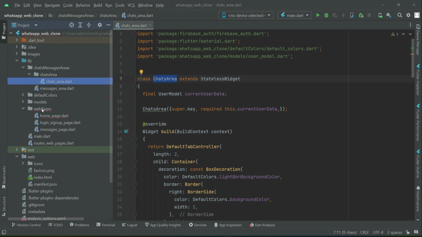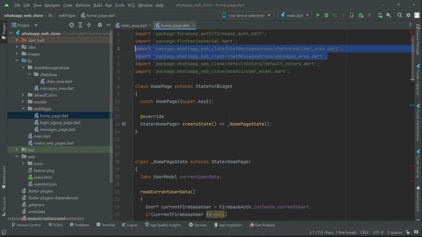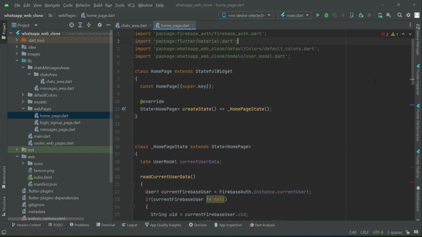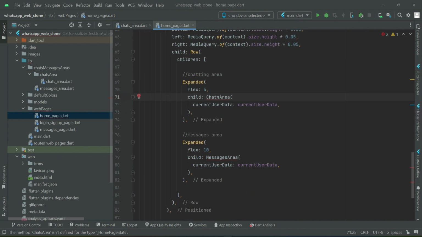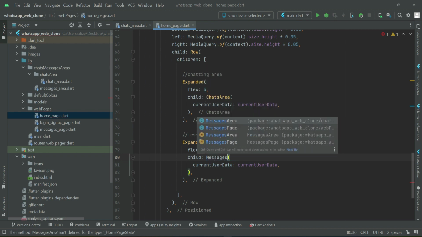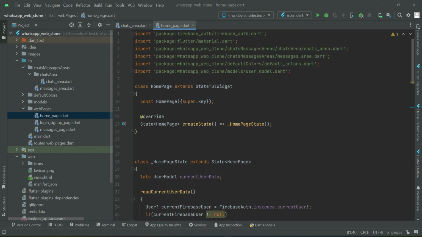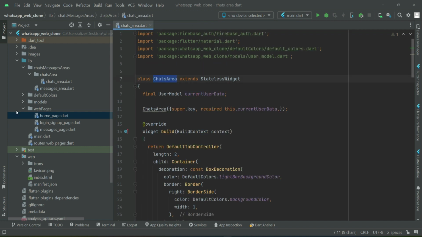Now if you see this red line with the home page, then come here to the home page. As you know we have renamed our packages, so it does not automatically replace these two packages. You have to just remove it like this, then come down here and type this again, chats area, and then type this one again, messages area. That's it. Import these two with their new package references to the files. So anyways, that was it.